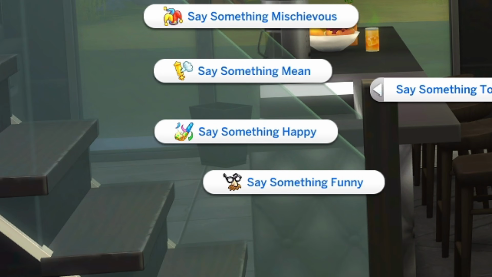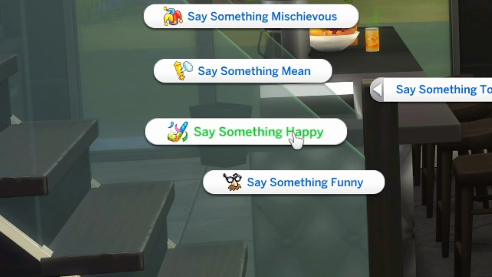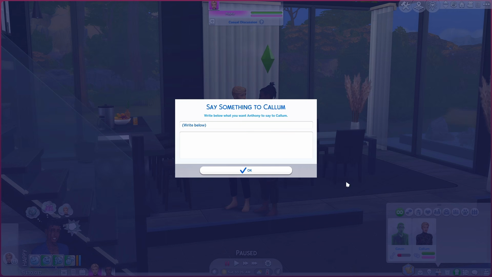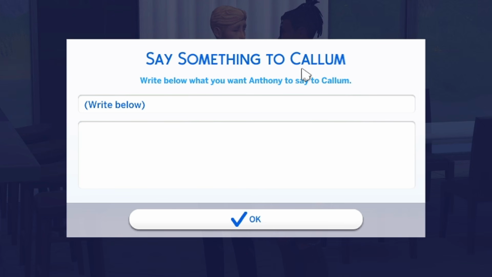But since my sim is feeling really happy now, we are going to have him say something happy. And just as the animation started to play there, you can see that we got a pop-up here. So it just says here, say something to Callum, right below what you want Anthony to say to Callum. So basically what you do is you just type in exactly what you want your sim to say. You don't want to mess with this first box here whatsoever, just leave this one completely alone and type whatever you want in this bigger text box here.